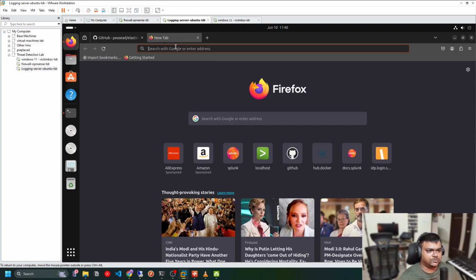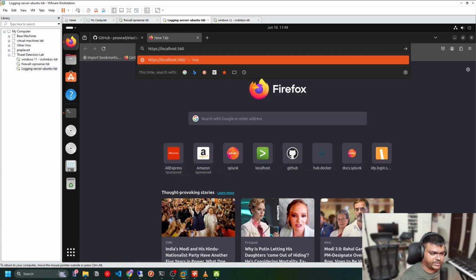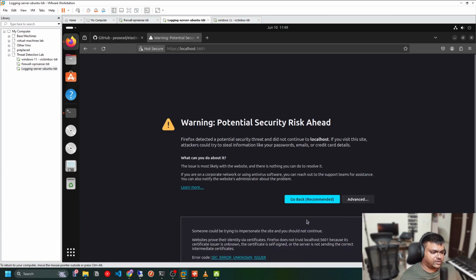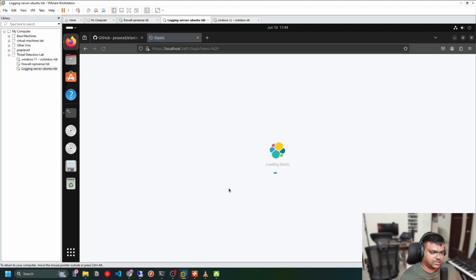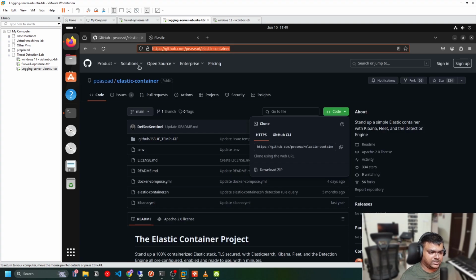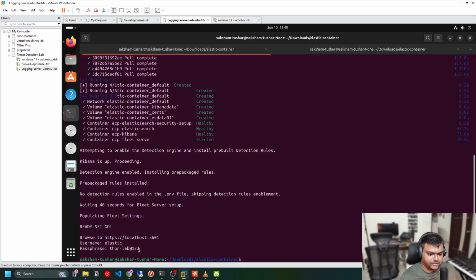You can use HTTPS since SSL is already configured as part of this. We'll type in the IP of our Kibana, or we can use localhost. It will give you this error. We'll click on advanced, accept the risk and continue, since these are self-signed certificates, which are not trusted. The username should be elastic and the password should be whatever we configured. I'll just copy and paste the password from here.